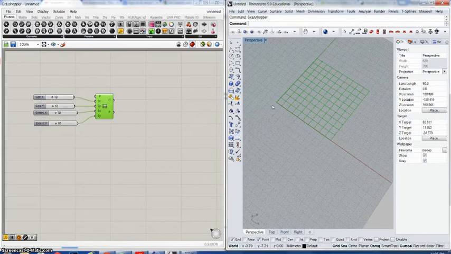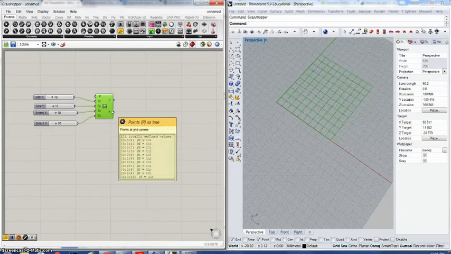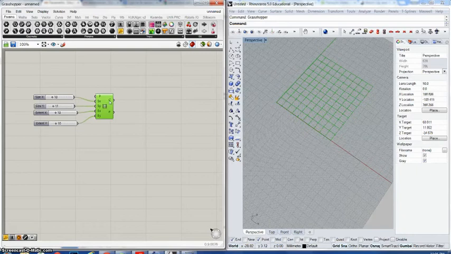Right now, each square is 10 in the X, 10 in the Y, and there are 10 of them in each direction. And if I slide these sliders, my grid changes. For this one, I actually don't want a grid of cells, I want a grid of points. This component outputs the cells, and it outputs the points.